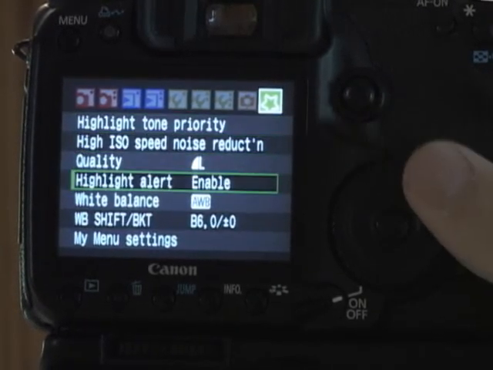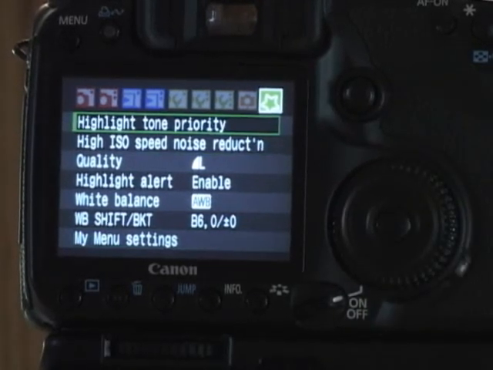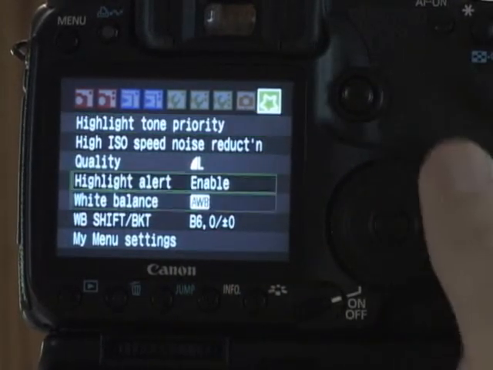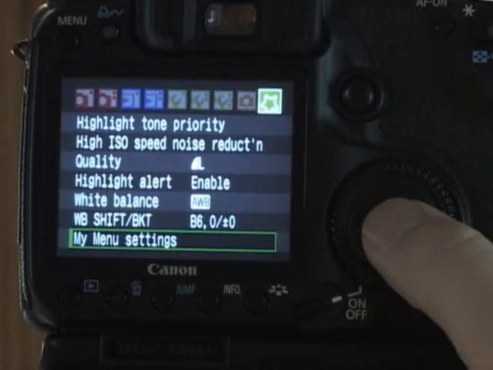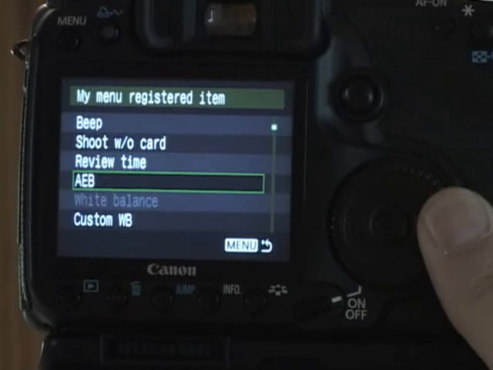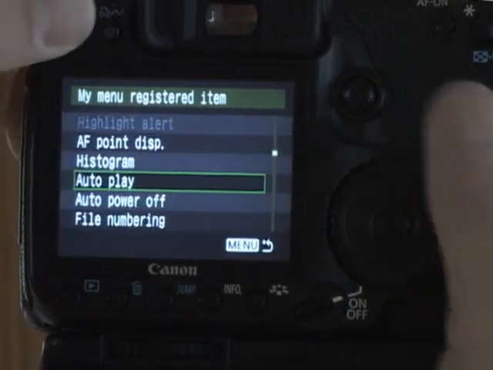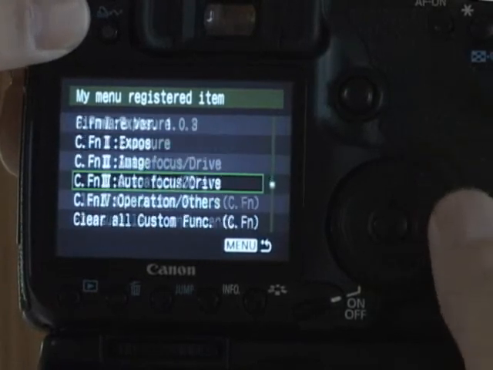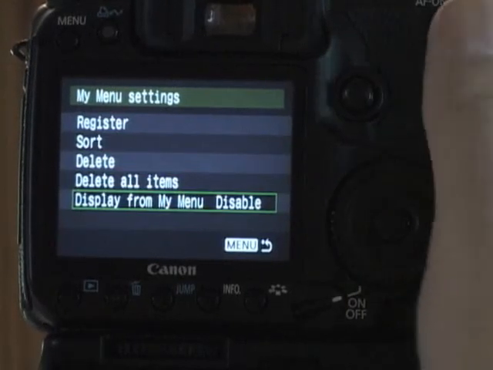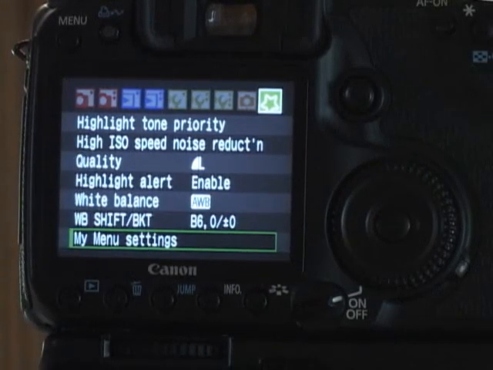And the next one here is My Menu. This is something that you may or may not be used to. You can put your favorite things that you access on a regular basis into your own menu. To do that, you go to My Menu Settings down at the bottom, and you hit Register. Right now it's not going to let me register anything else because I'm full, but you can go through here and you can see everything that you can register there. Then you can sort things, delete them.